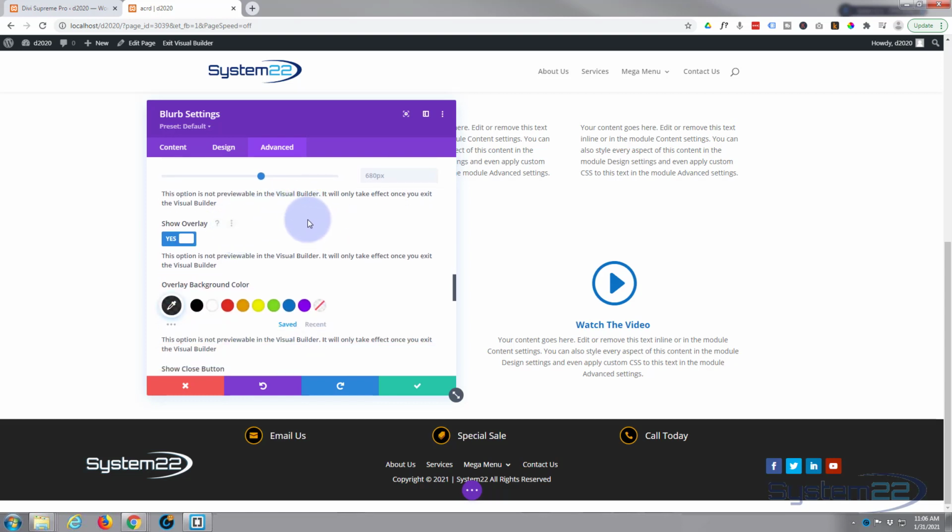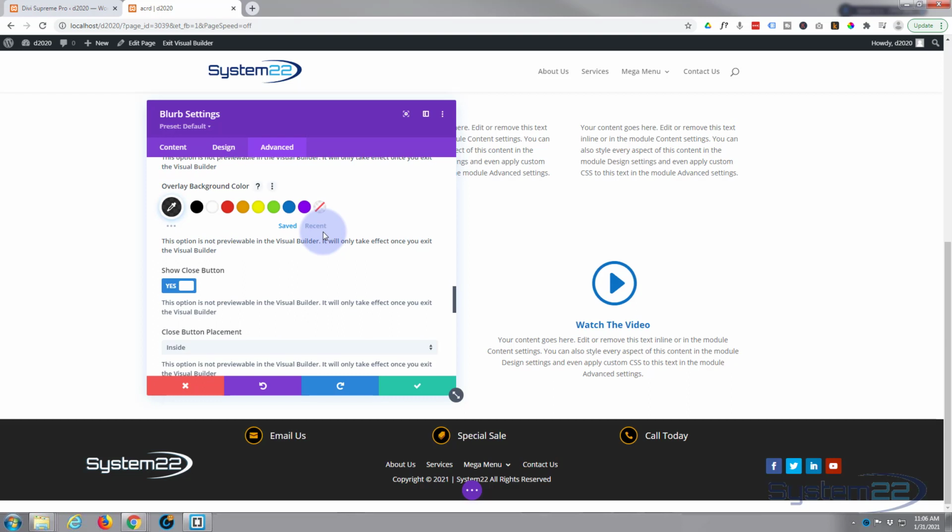Show an overlay. For anybody that doesn't know, the overlay is when it pops up, it's going to darken out the background, seeing as we've got a dark color for the overlay there. You can change your colors, but what it does is automatically make you focus on watching whatever it is you've got popping up there. It's similar to a lightbox effect.